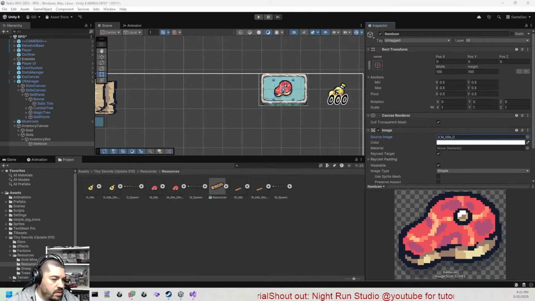Now, as I size up my steak here, I notice that it is also blurry, so I'm going to click on the parent sprite here in the assets folder and make sure that I set it to point, no filter. At this point, you can play with the sizing and positioning until you get it looking the way you like.